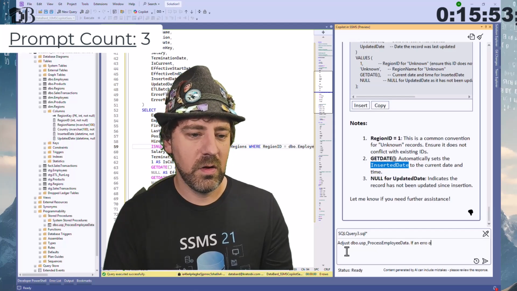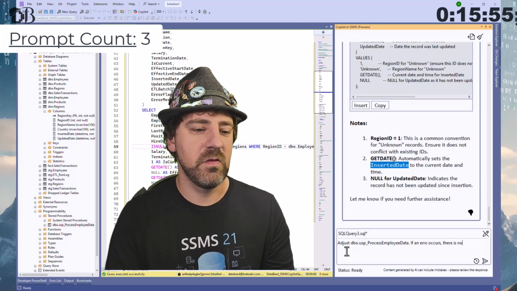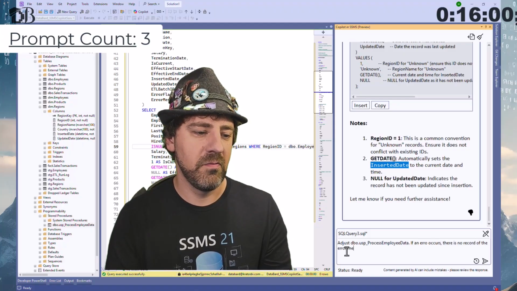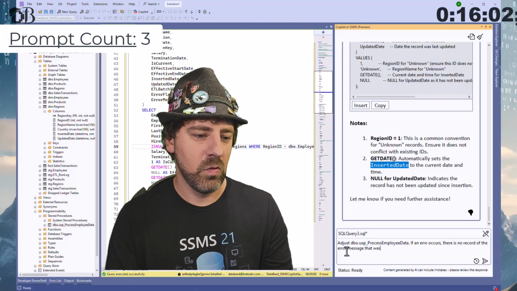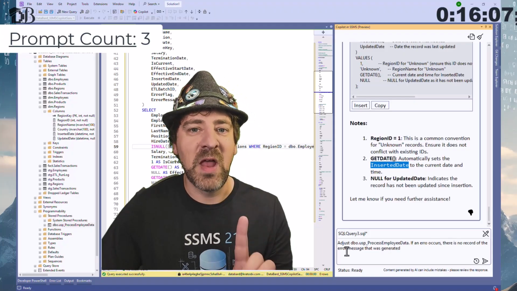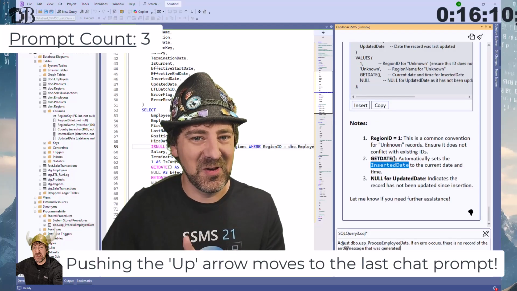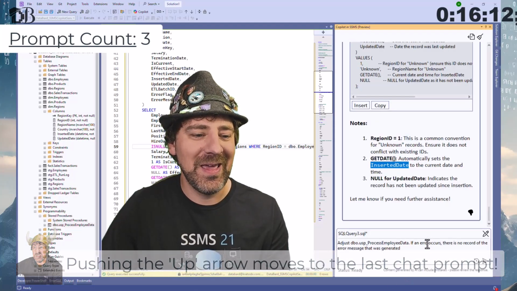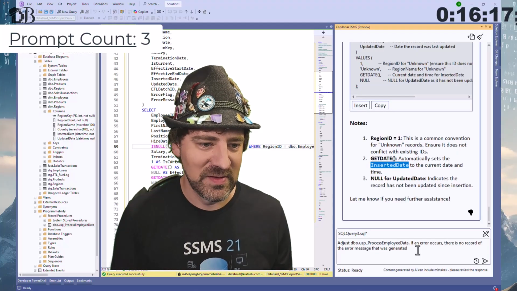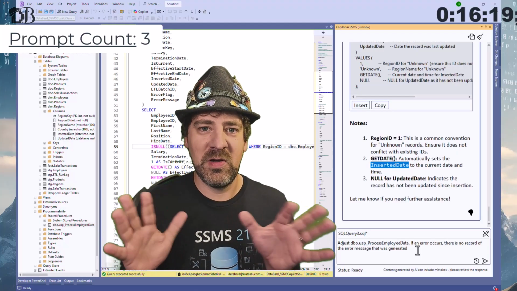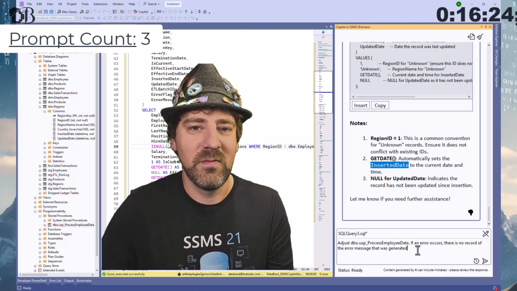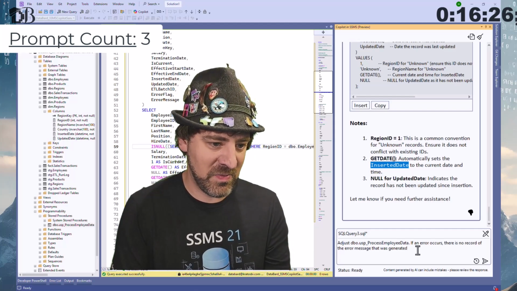If an error occurs, there is no record of the error message that was generated. Oh, there's a missing R. I am not pushing up because that's going to go to the previous prompt again. We're going to hit R up here and just click through rather than doing that. Sorry for those purists who like just using your keyboard. I like using my mouse. In certain situations, not in all of them.